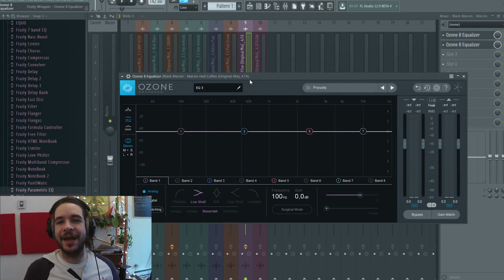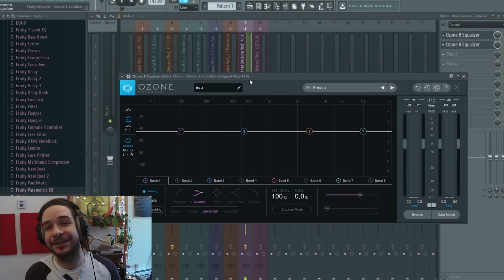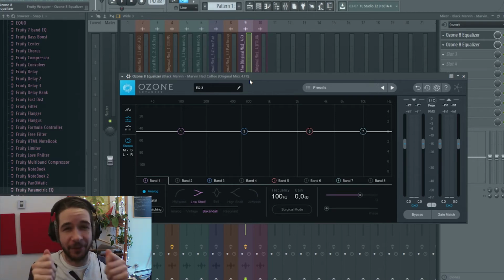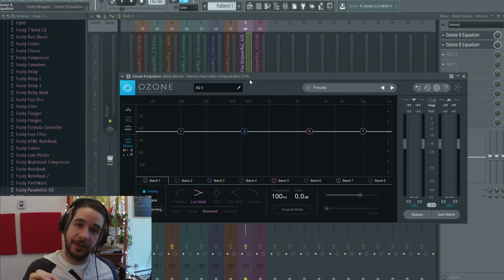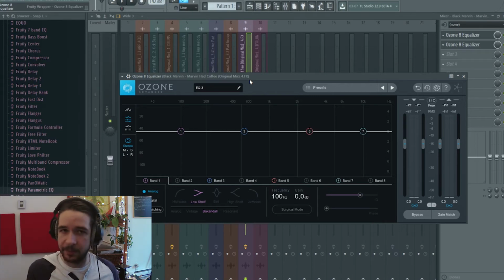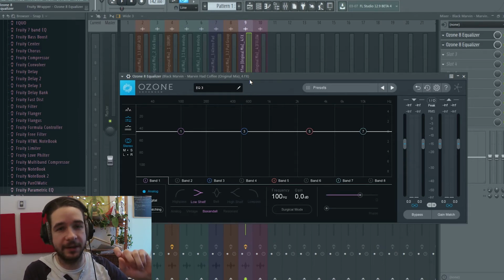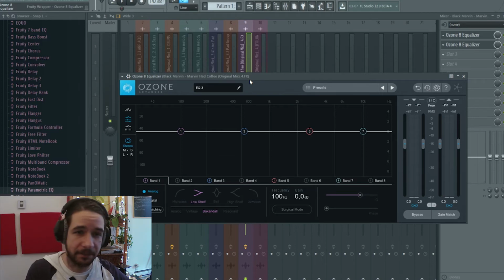Now it's time for some magic. It's something I like to do a lot. It's time for some mid-side EQing. Again, the parametric EQ from FL Studio doesn't allow you to do this. FabFilter Pro-Q 1 and 2 allow you to do this, and for sure there's some other EQs on the market that do, but Ozone Equalizer and FabFilter are the ones that I know for sure do it.